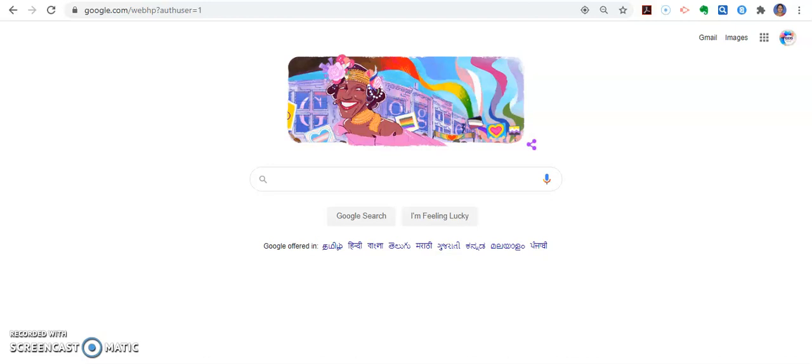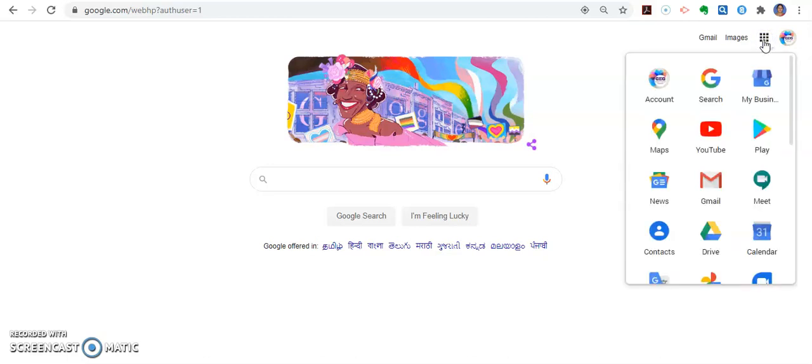First, sign in to your Gmail account. See, I have signed in to my channel, right? After signing into your account, here you will see the 9 buttons, right? The 9 buttons indicate Google Apps. Click here, you will get a number of products of Google.